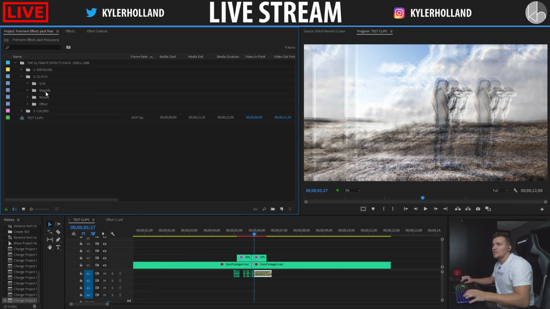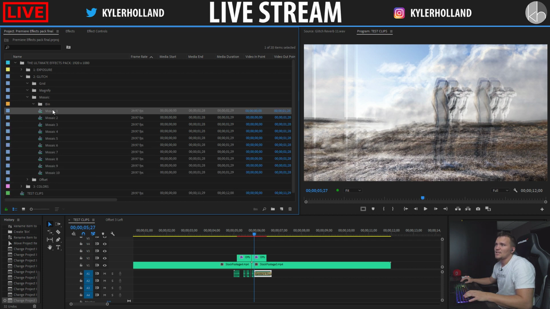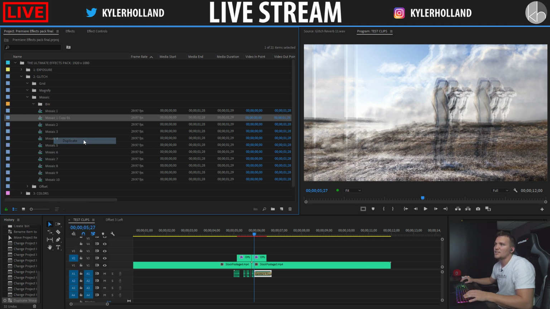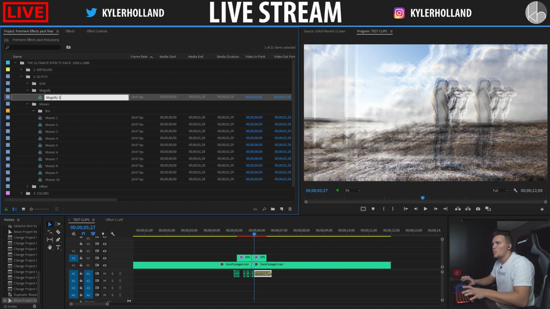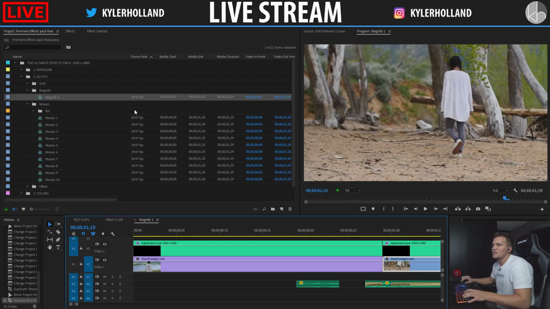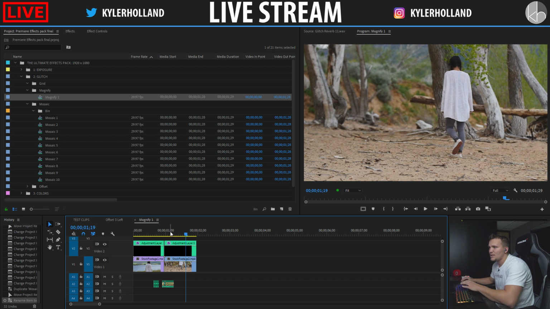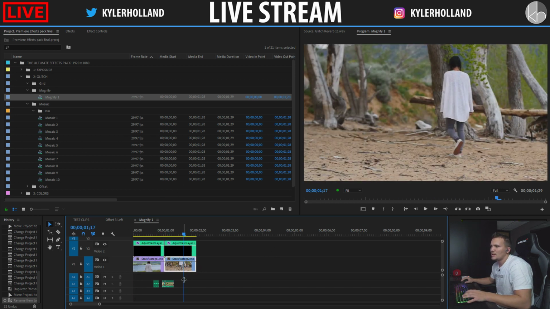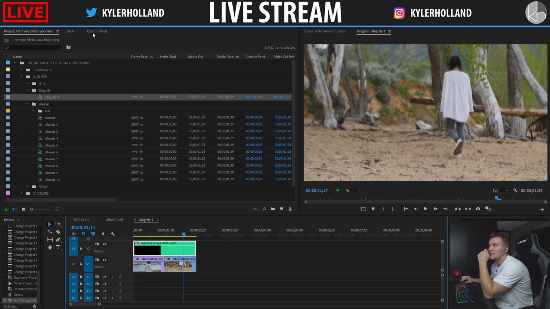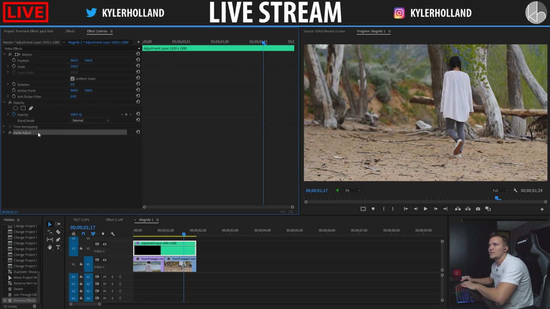So let's go into one of my mosaics. Then I can just copy this. I can right click and duplicate. And I'm just going to drag that into magnify. And then I'm going to name this magnify 1. So I can double click onto this. And as you can see, it has my mosaic effect on it currently. So what I'm going to do is delete the audio track, so I don't need that. And then I'm going to simply delete all of the effects that I have on here for the mosaic.